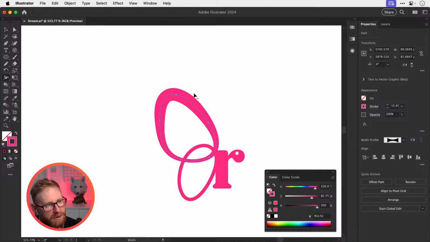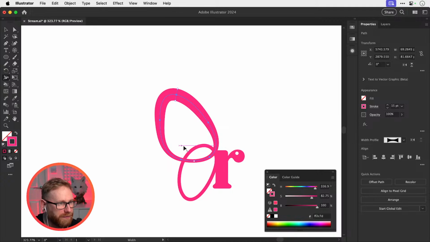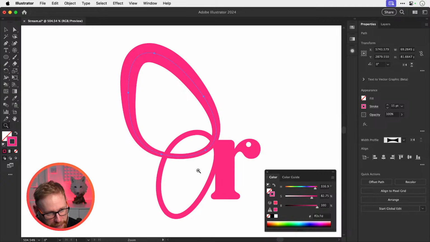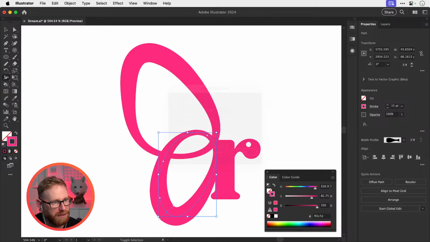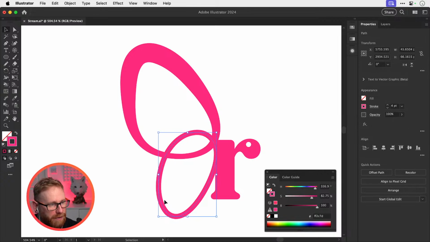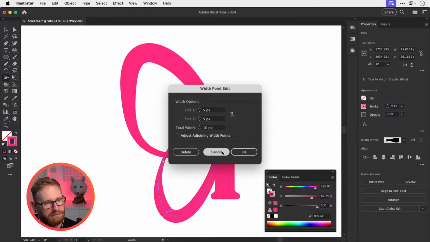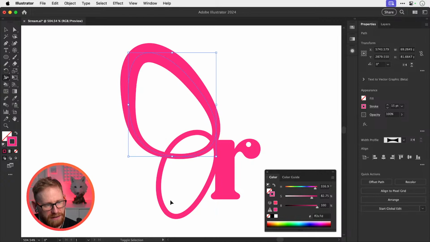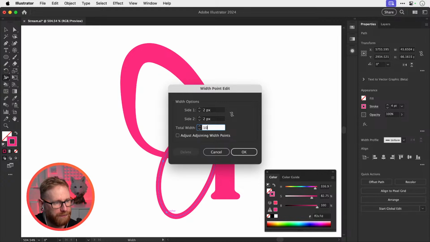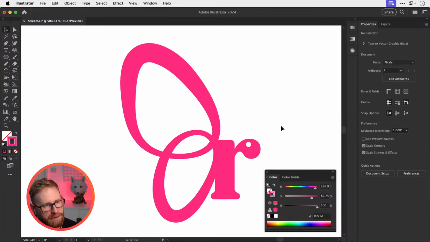So let's go top. What are we at there? 15. Make that as thick as the thickest part of the R. So we've got 15 there. Double click, we've got 15 there as well. Actually, no, maybe not as thick on the bottom because this is a bit smaller anyway. So maybe I'll shoot for 10. Maybe.